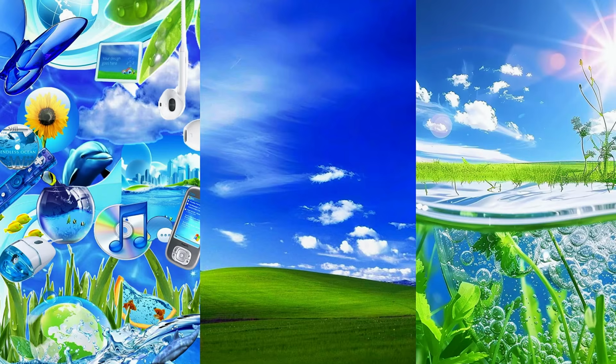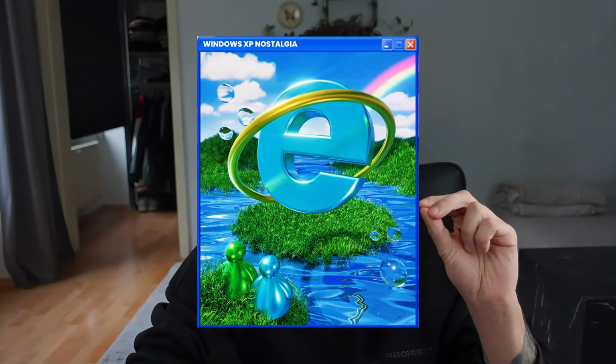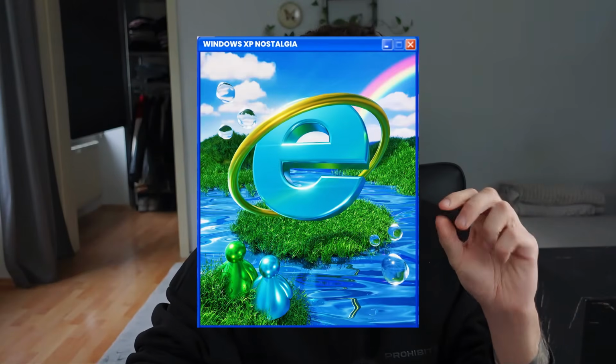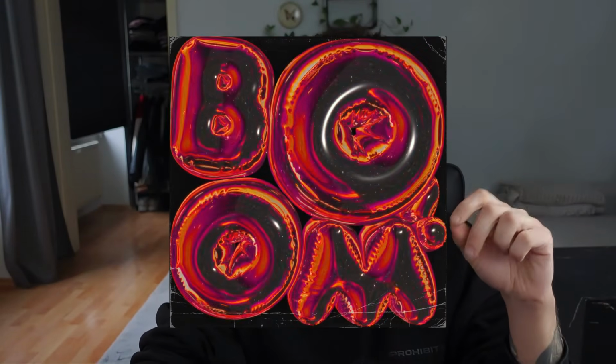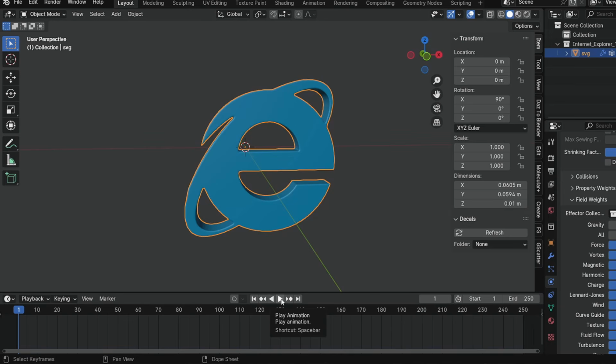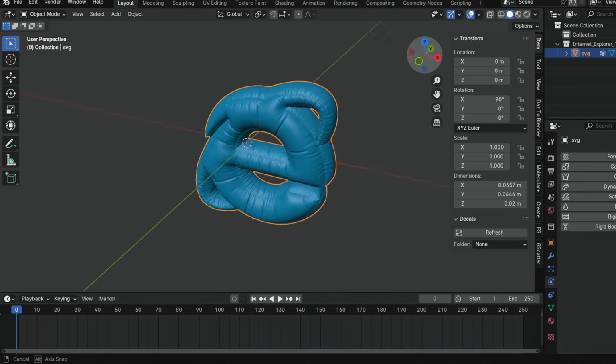I mixed my two most popular Blender tutorials into one Frutiger Aero masterpiece. From the first tutorial I took the Explorer logo and the aesthetics, and from the second one the inflation techniques. Seriously guys, with this simple hack you can literally inflate everything in Blender.